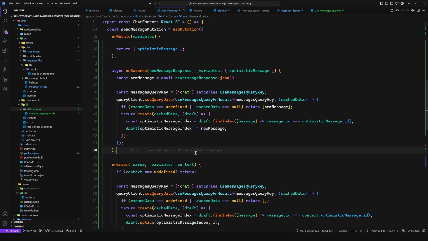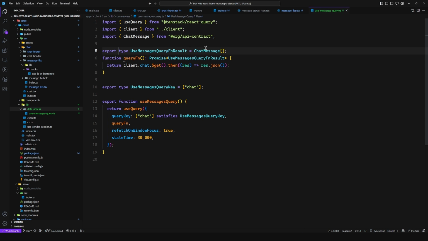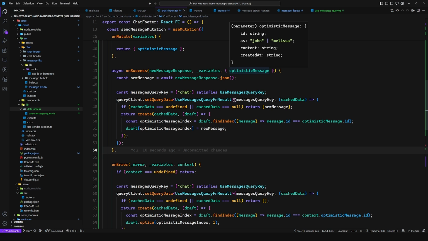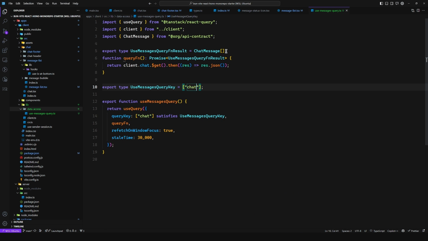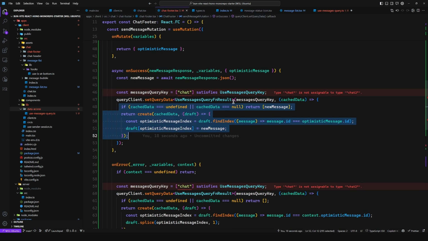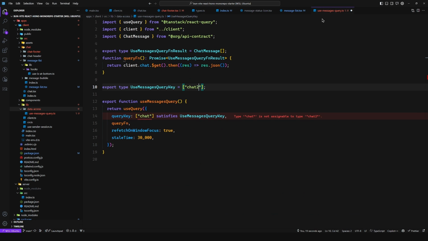So now this is way more type safe, because we know that if we change something here, so wrap this in an object, whatever, TypeScript is going to yell at us for trying to do this. And also for the query key, if we change this to chat2 and then come here, we now get a type error. So this is incredibly important.